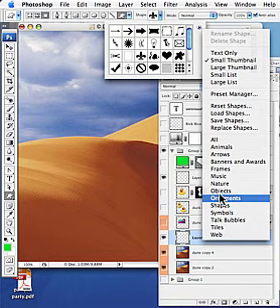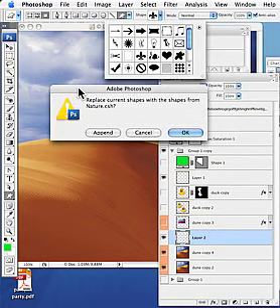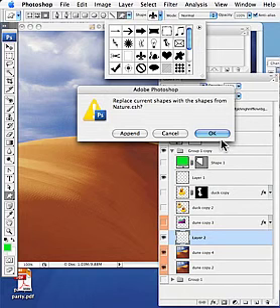For instance, and this is important, if I say add some others, another group of them, you have OK, cancel, and append. What do these things mean? Append means add the new shapes to the palette without removing the old shapes. If we say OK, it's going to replace the old ones completely. They'll go away and the new ones will be here.